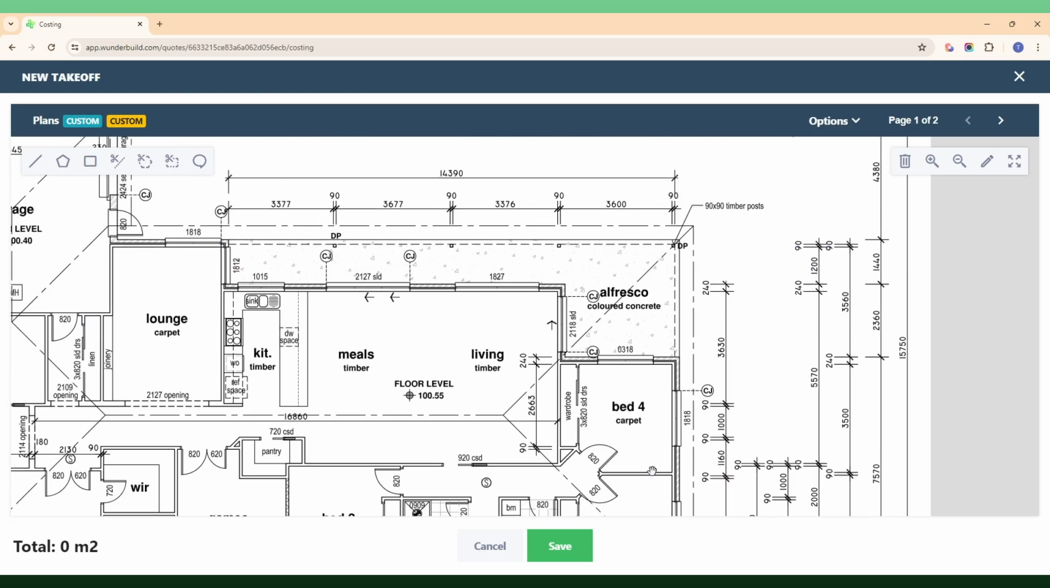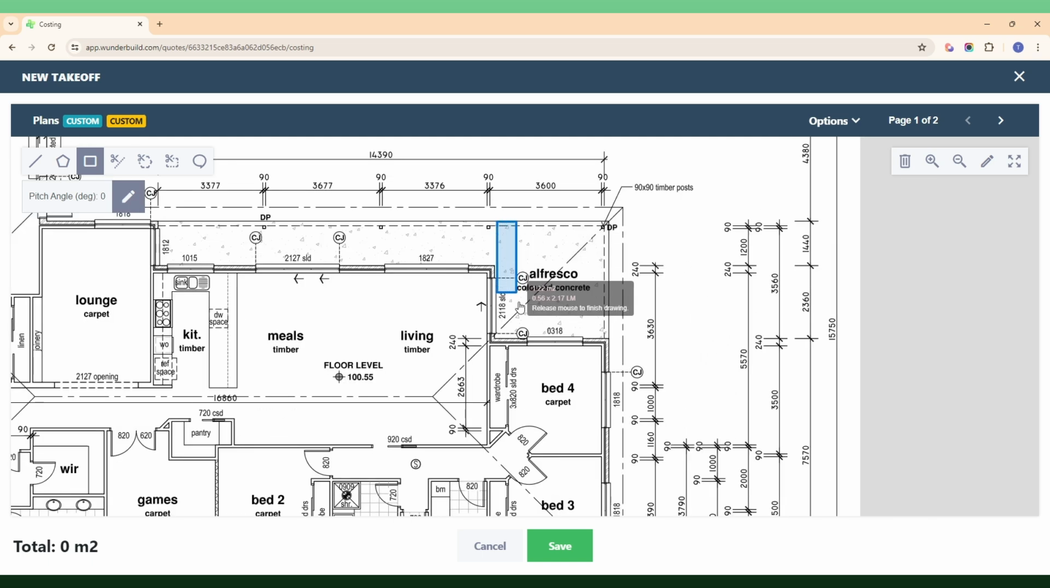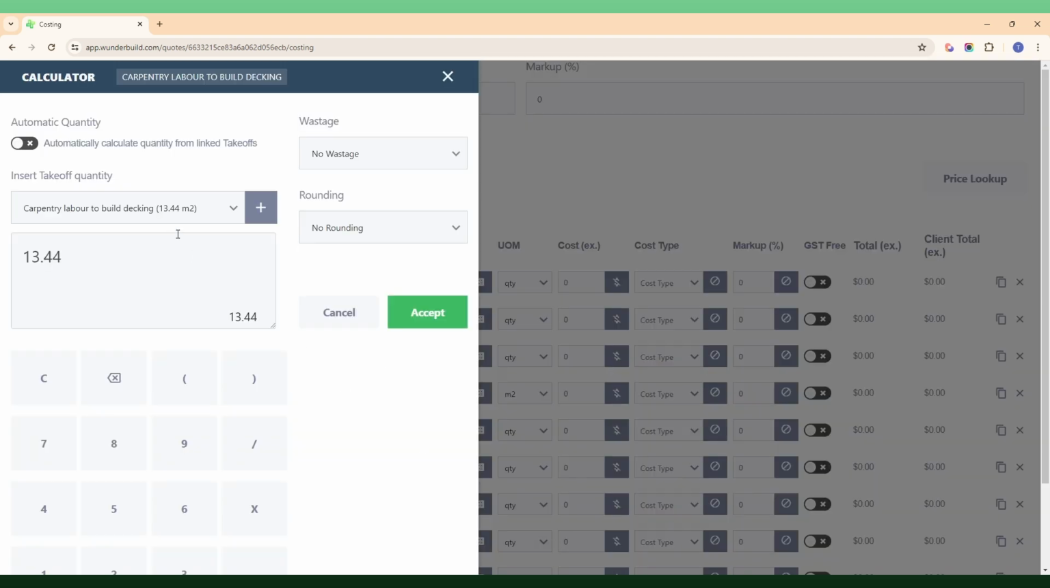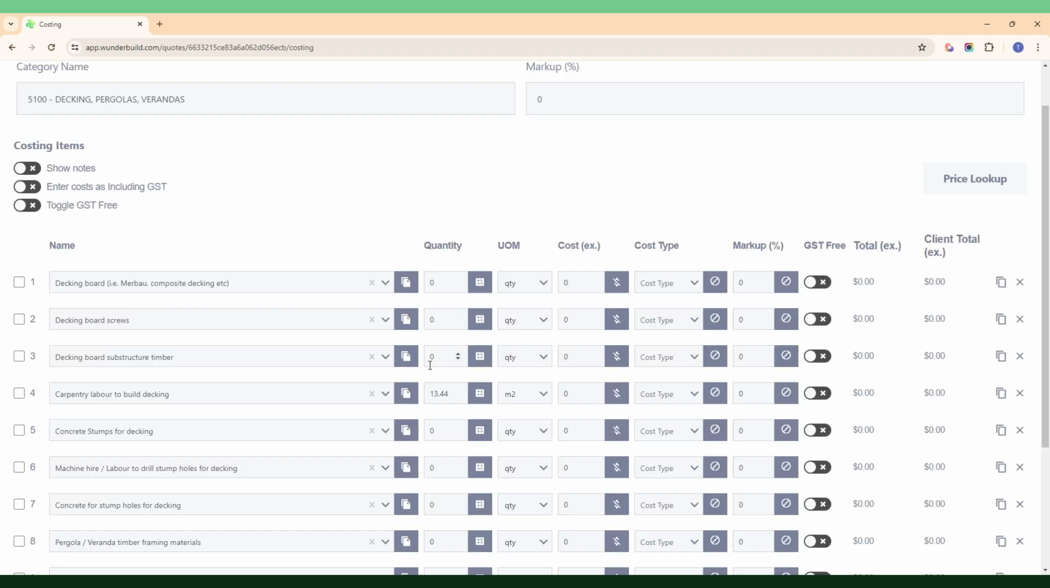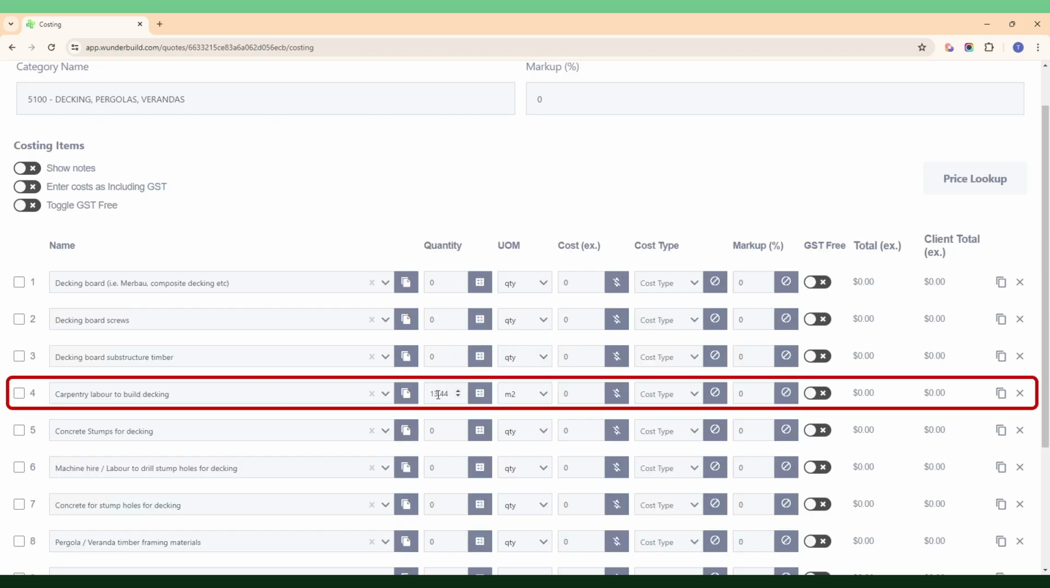And now let's just assume that we're going to do decking to this rear alfresco area. So let's select the rectangle tool there. Okay, so we've got 13.44 square meters for the decking area, and I'll just hit save. And you can see that's then populated back into this calculator screen. And if I hit accept, you can see it adds that measurement into our line item there for carpentry labor to build decking.